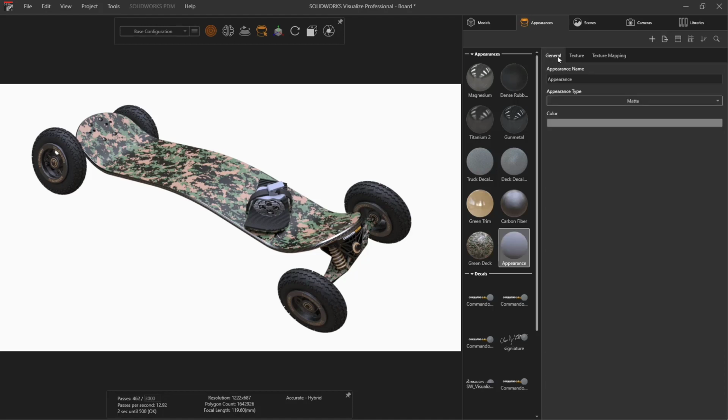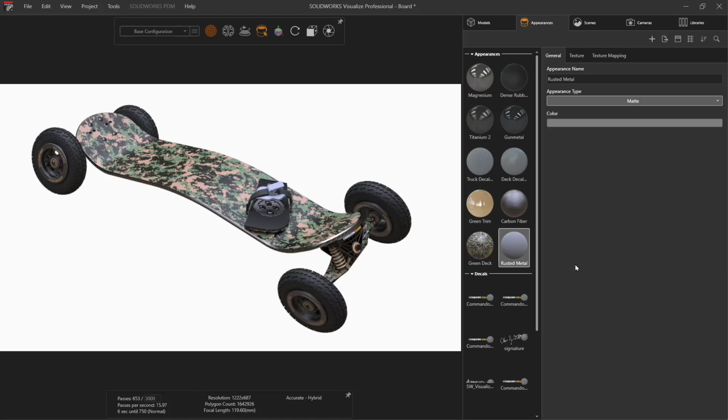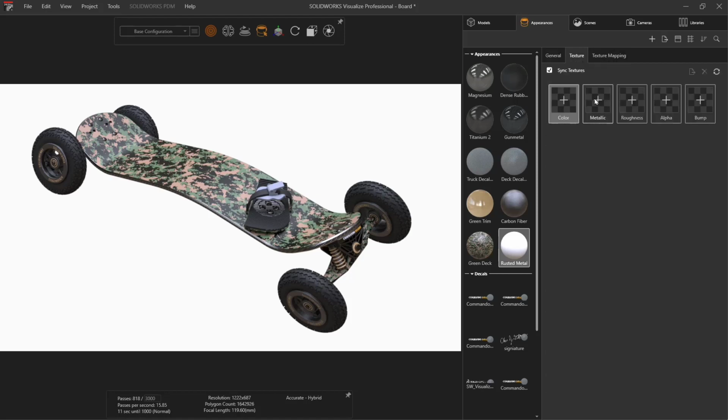Then what we do is we come over to the General tab. We can assign it a name. We'll go ahead and call this Rusted Metal. We can then change the appearance type. So we're using PBR textures. We're going to go all the way down and choose PBR material. This is going to unlock the ability to add the metallic roughness workflow that we chose in Polygon. We'll move over to the Texture tab, and this is where we can start importing those textures.